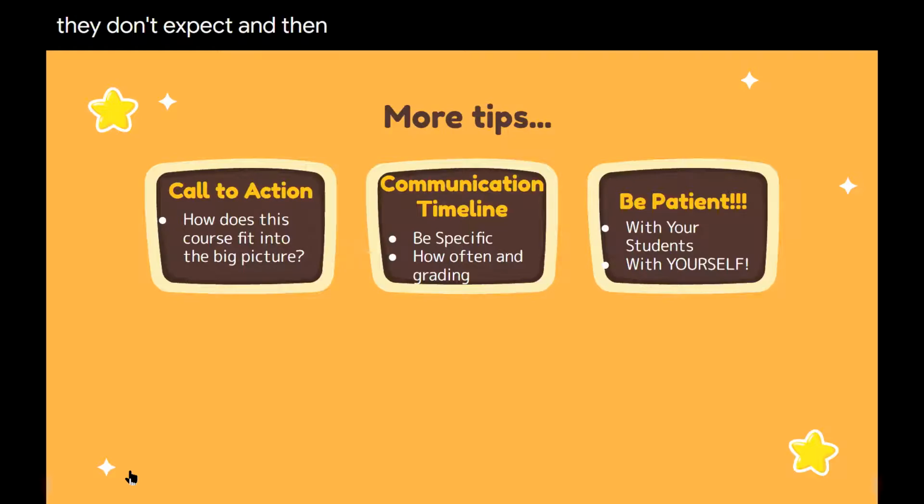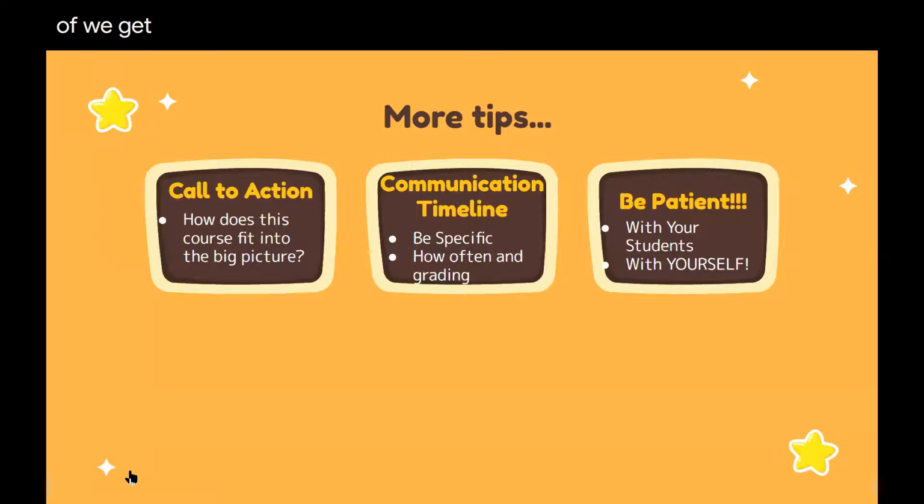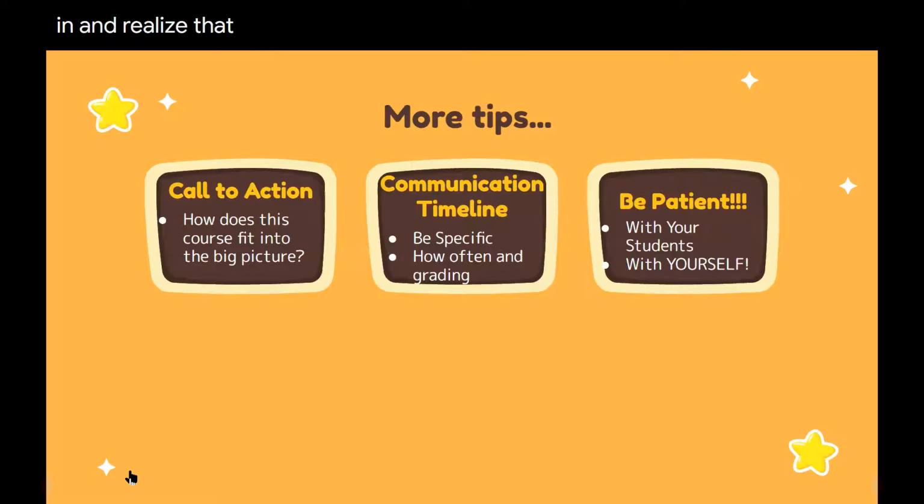And then the last thing is be patient with your students and with yourself. In this environment, patience is something that we often lose sight of. We get frustrated, Zoom doesn't work, Canvas doesn't work, the internet's down. And you know what? We just have to stop for a second, take a big breath in and realize that we're all going to get through it and it will be fine.